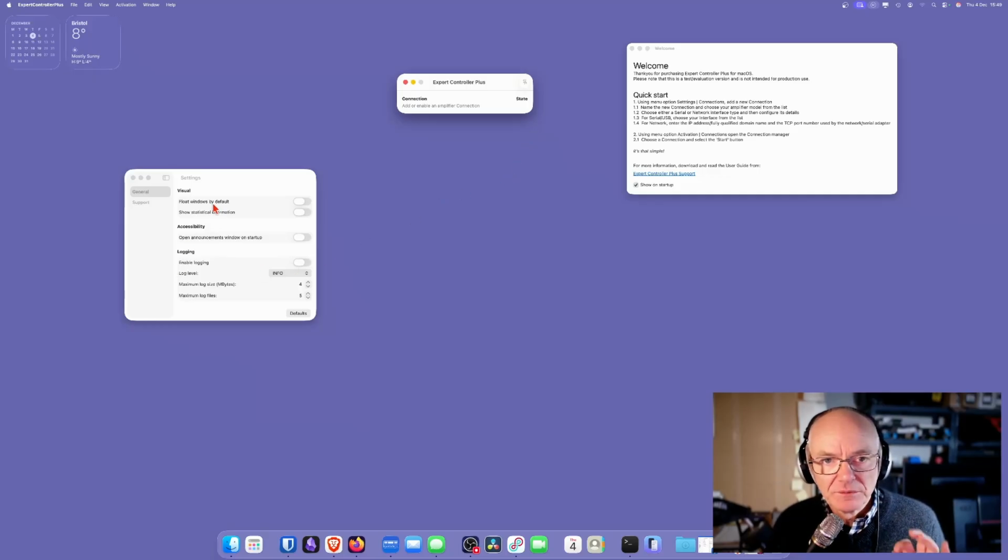By default, that is turned off, so windows behave as they would be expected to on macOS. What you can do with this toggle switch is float the windows by default. So now when you start the application, Expert Controller Plus, it will float windows by default, and then you'll have to deselect the float button in the top right hand corner here to make them behave normally.